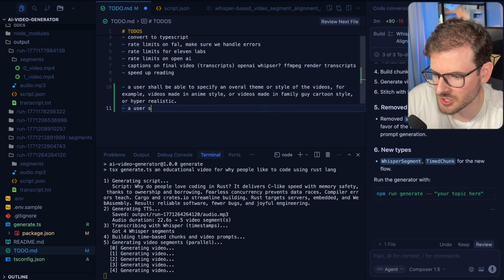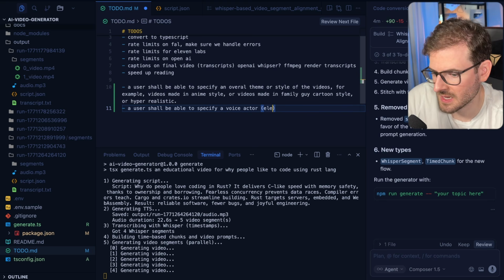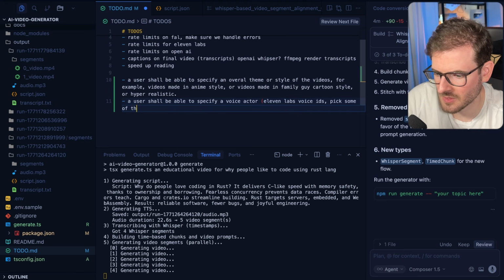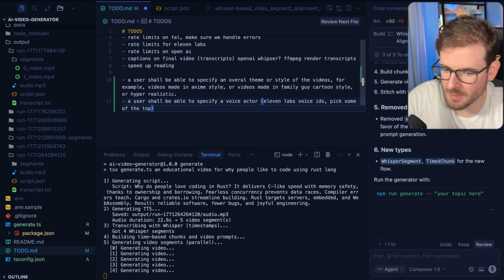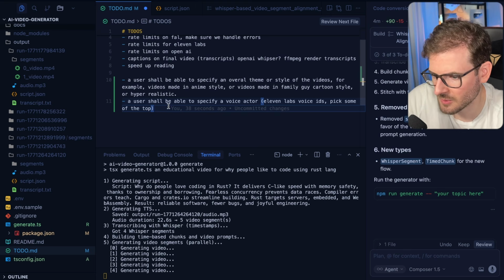We could also say a user shall be able to specify a voice actor, and I'll just say ElevenLabs voice IDs, and I'll just pick some of the top, I guess. We could have a woman's voice, a man's voice, a narrator, a deeper voice, a higher pitch, a British accent. Just having some variety that a user can pick, I think, would make it a little bit better.